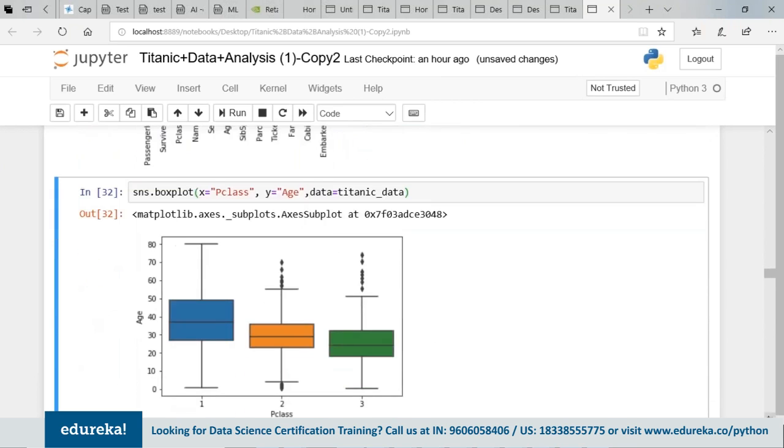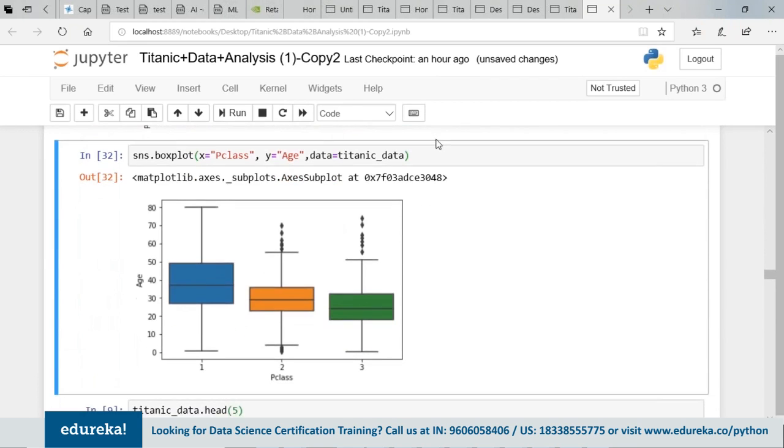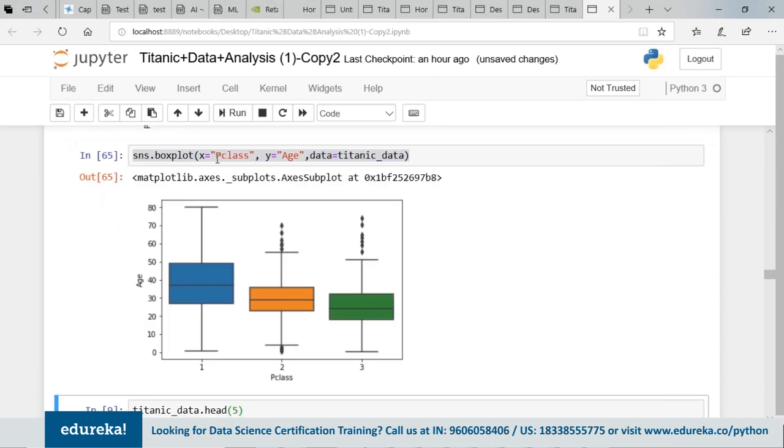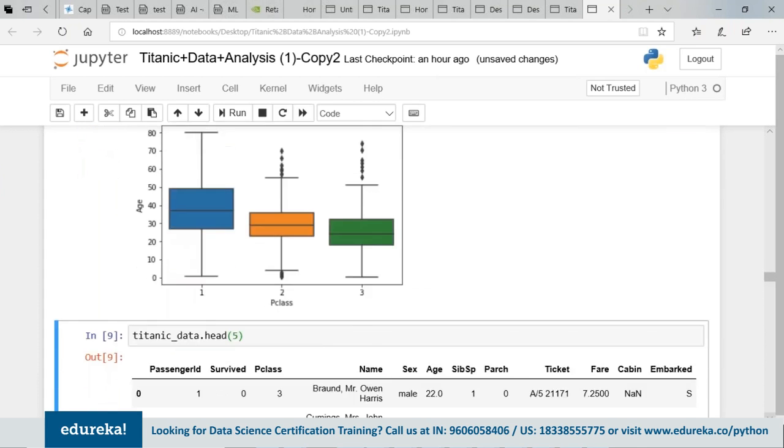That is how, from a heat map perspective, we are trying to see this. And if you want to see the same thing based on class, using our candlestick approach, we do a box plot and pass the values of age and class. Based on age and class, we see the first class, second class, and third class, with age between 30 to 50 in the first class, 25 to 35 in the second, and 20 to 35 in the third class.